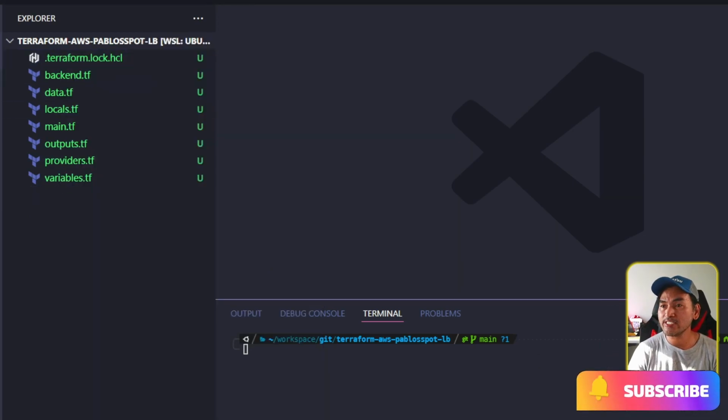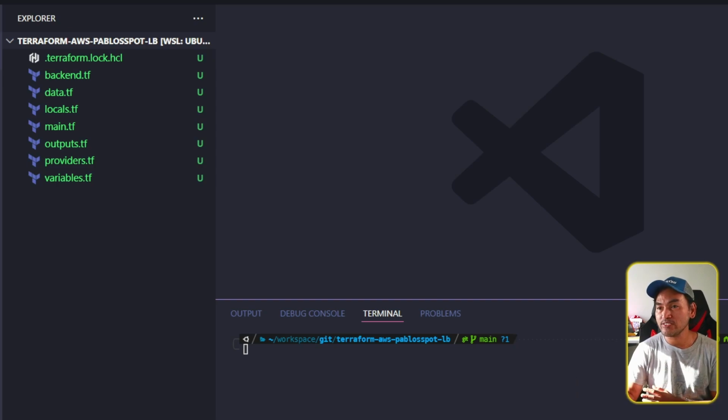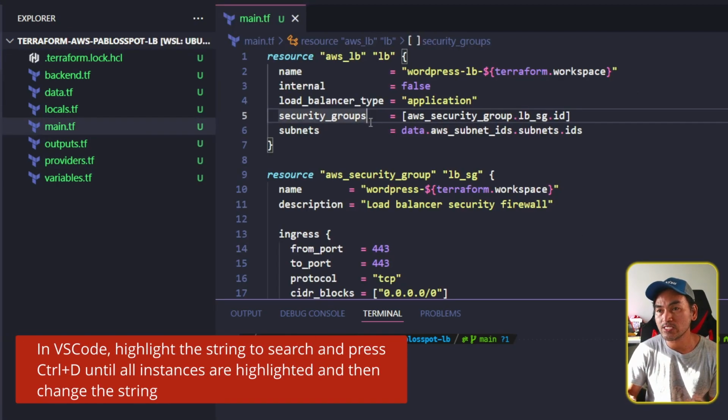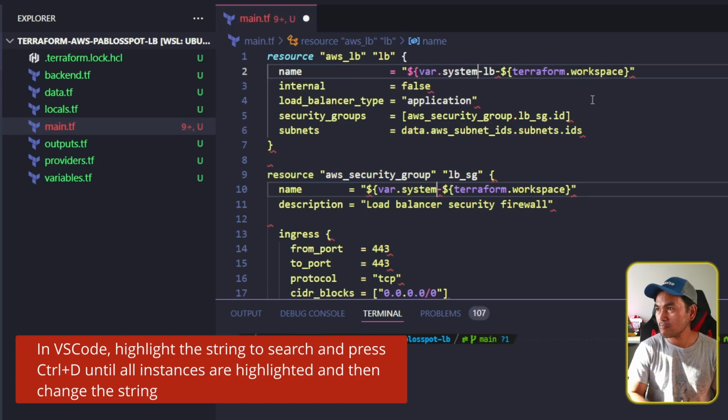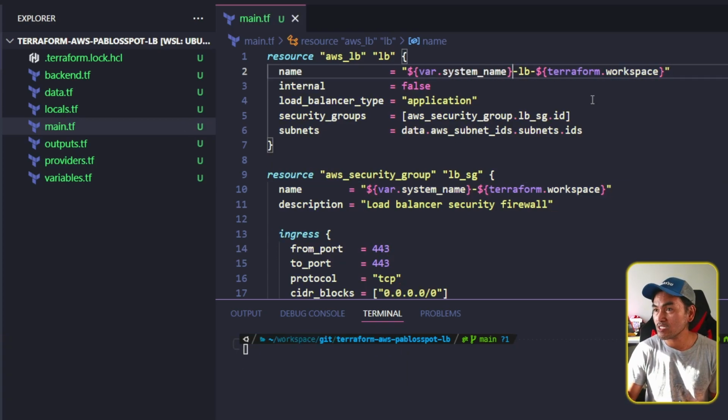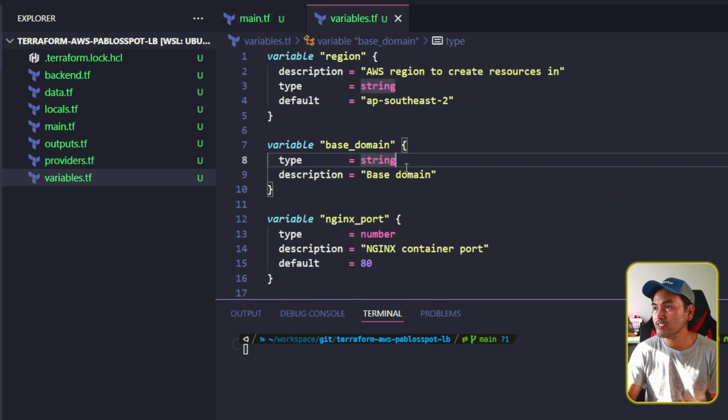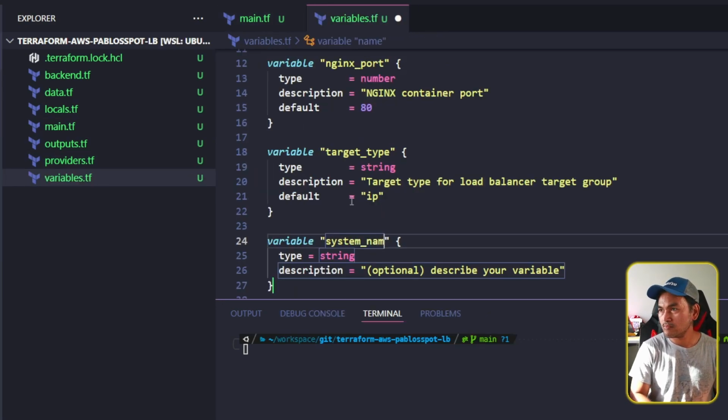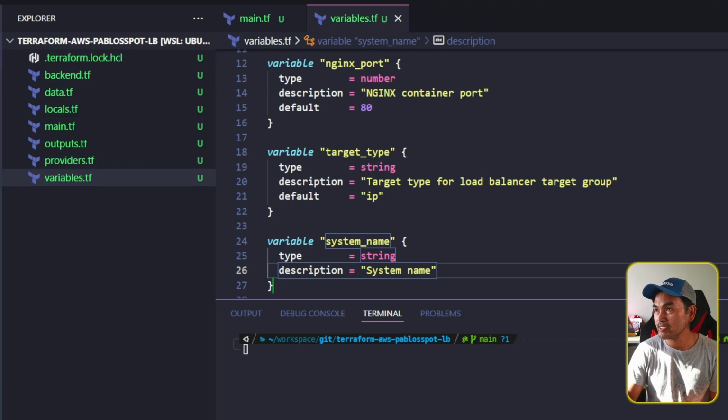The first change that I need to do is replace all references to WordPress, and so I'll open my main.tf. And what I'm going to do is search for all instances of the word and replace these with a reference to a variable called system name. And then I will head to my variables.tf and define this new variable. And now back to my main.tf.